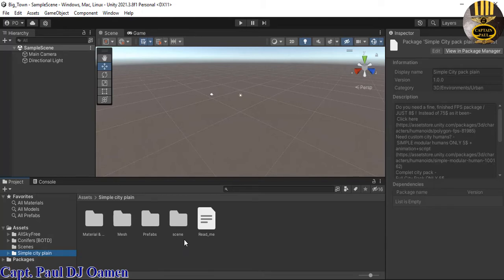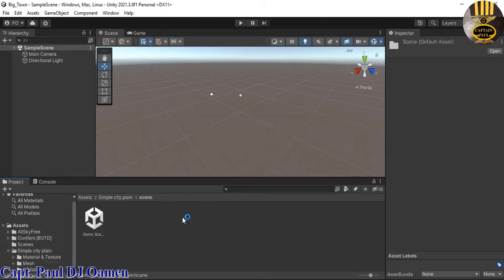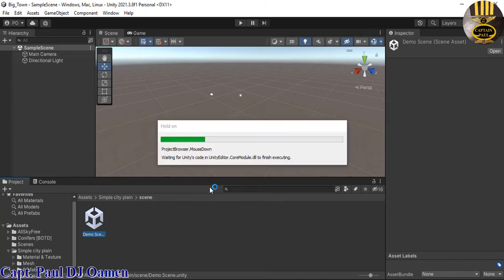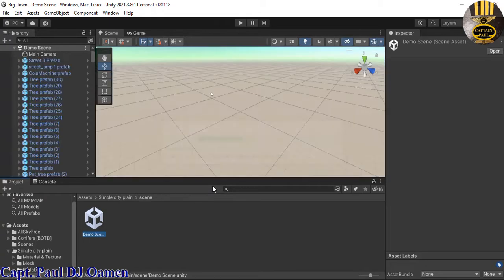And in here, the folder that we need is the scene folder. Double click on the scene folder, and there you will see the demo scene. Double click on the demo scene. Once you double click on this demo scene, that should load up. There we go, this demo scene is ready.